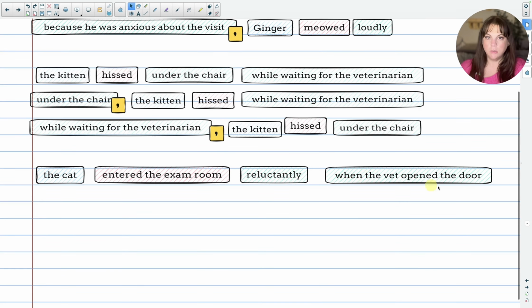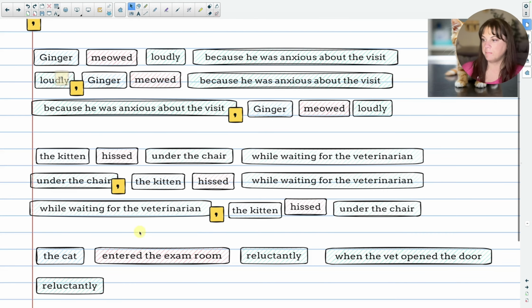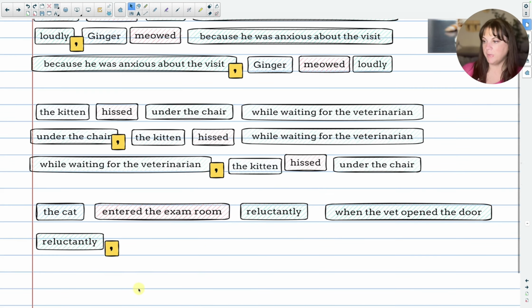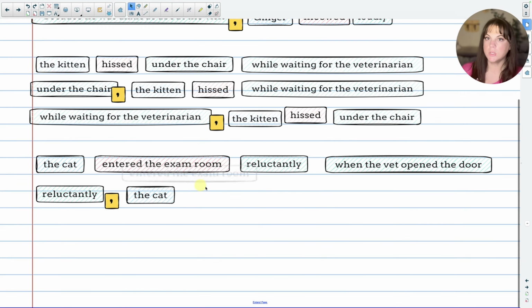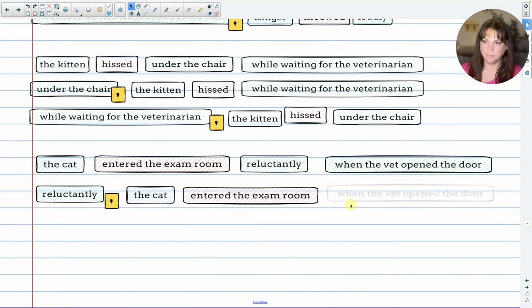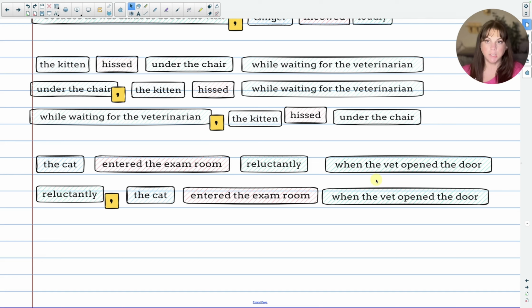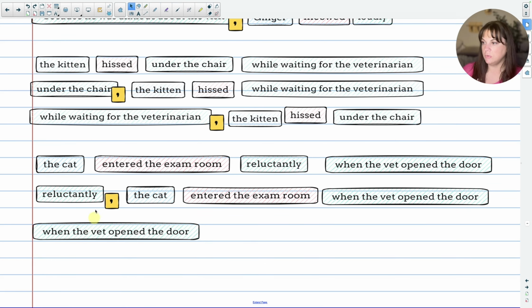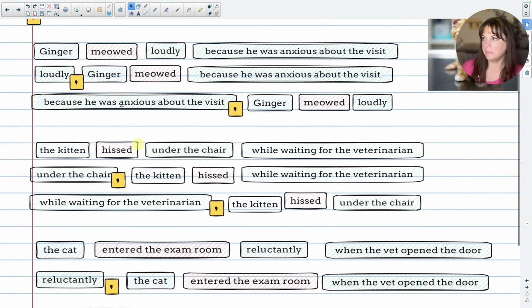And let's look at one more before I give you some to do yourself. The cat entered the exam room reluctantly when the vet opened the door. Let's start with the how, reluctantly, comma, move that up again. The cat entered the exam room when the vet opened the door. And finally, we're going to start the last block, which is the when block. So when the vet opened the door, so grab a comma.